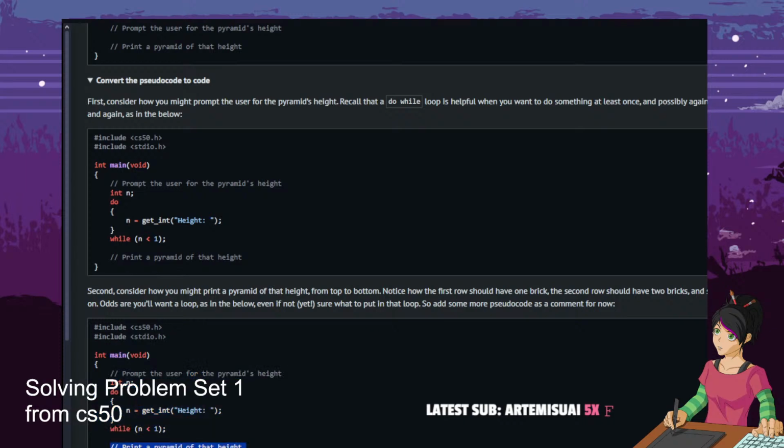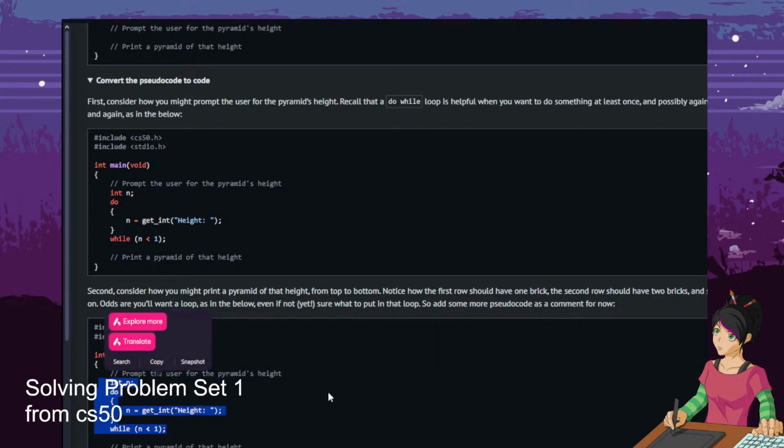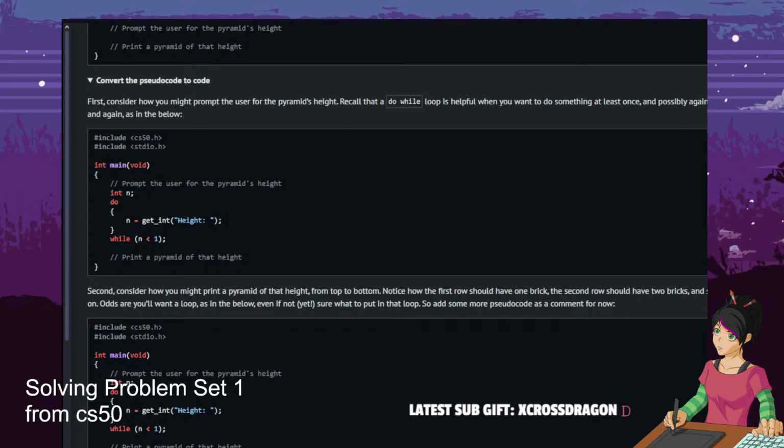thing. This is for getting the user input. If the user inputs a negative number, you keep prompting the user for a positive integer. That is just to avoid crashing, so to speak. This is the print a pyramid of that height. This is what we've done.